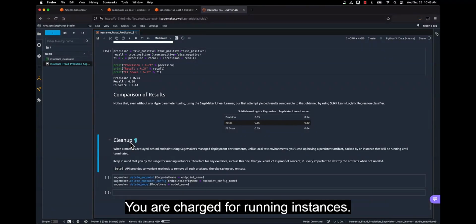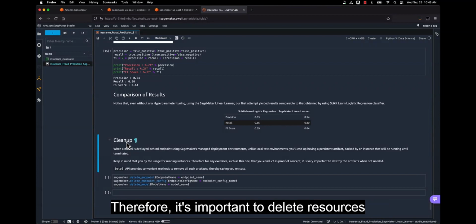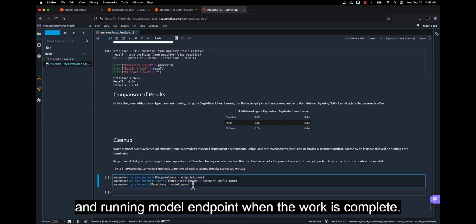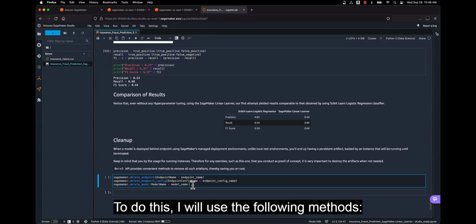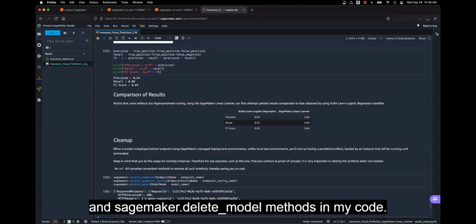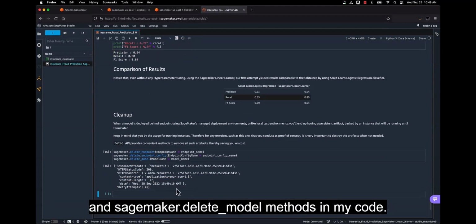You are charged for running instances. Therefore, it's important to delete resources that are no longer needed. You should always delete an active and running model endpoint when the work is complete. To do this, I will use the following methods: SageMaker.deleteEndpoint, SageMaker.deleteEndpointConfig, and SageMaker.deleteModel methods in my code.